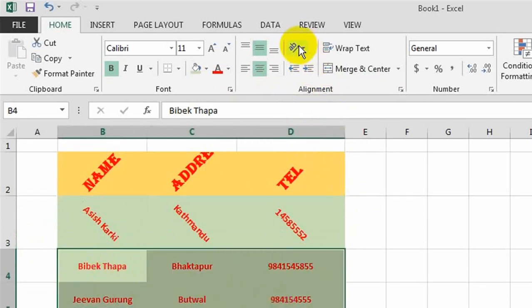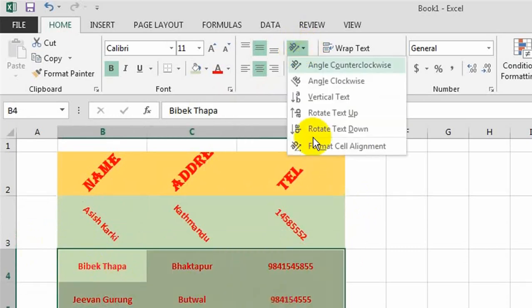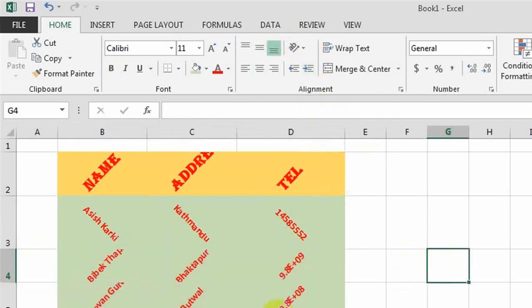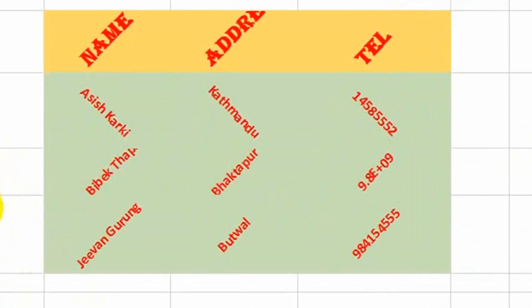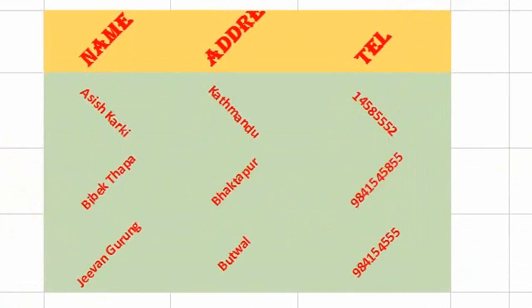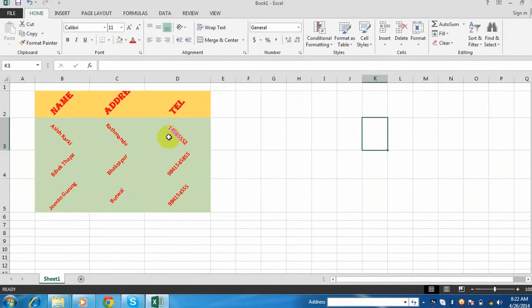Now go to orientation, choose any one style. Suppose this style I want. Like this we can change the orientation of data. So we can display the data in different ways.